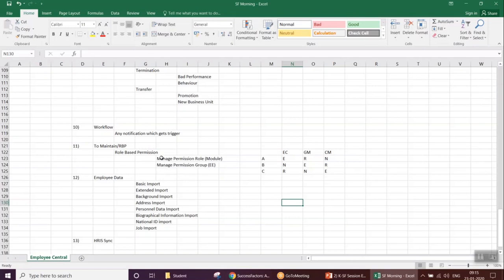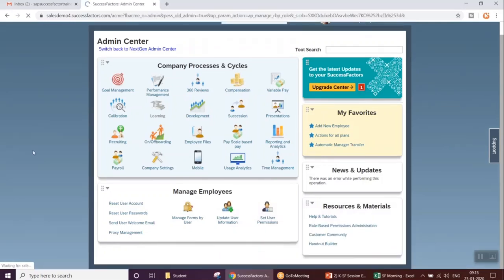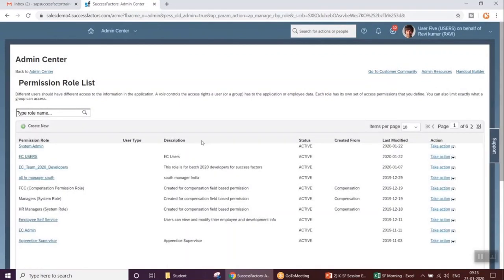So first I will start with the manage permission role. Let's see how we can go ahead and do it. You can see manage permission role is coming here. I'm going to click into manage permission role. Before we start creating our own role, you can see some people have created a system role. Some people have created an employee central user. Some people have created the HR manager role. Some people have a role for compensation, there is a role for ESS, and there is an apprentice role. So like this, there are so many roles in your SuccessFactors system.